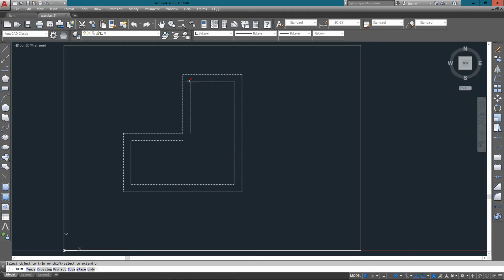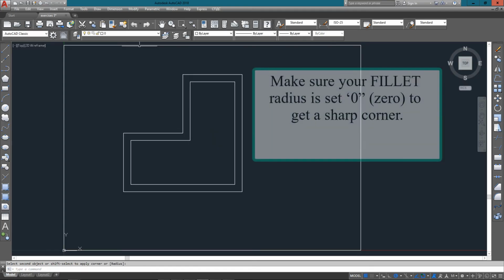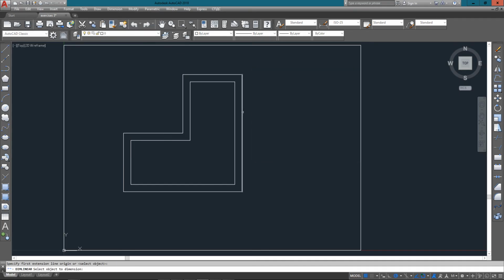And for that I will use the fillet command. And I just type F, enter, and select those two lines, and it's complete. And if I dimension this, you'll see that it is 4 units and 4 units tall.